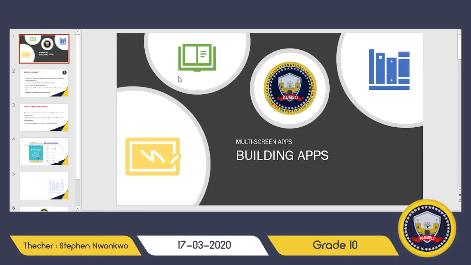Okay, today we are going to be looking at a topic which says multi-screen apps. Last week I introduced the topic to you guys and we did one or two things on the topic. So today we are going to finish it up and I will show you guys some examples of how to create multi-screen apps.